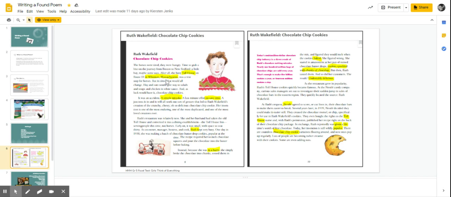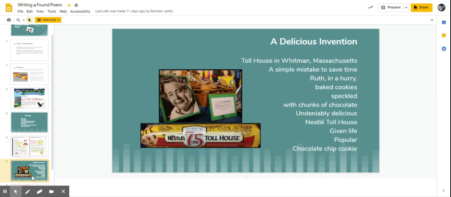Toll House in Whitman, Massachusetts, a simple mistake to save time. Ruth, in a hurry, baked cookies speckled with chunks of chocolate, undeniably delicious. Nestle Toll House, given life, popular chocolate chip cookie. Now, if you look, there's a lot of words in here that they did not use. So this poet did the same thing. They moved it to a clean background. It took away all the other distractors, and then they wrote their poem in the same order.